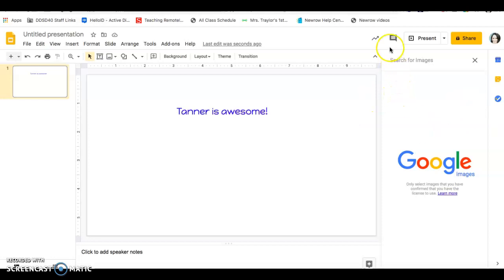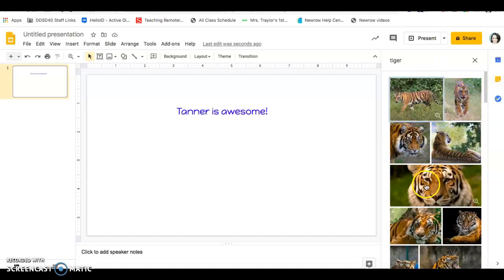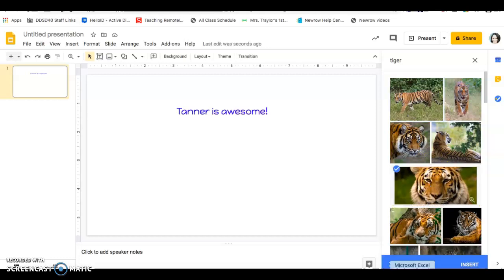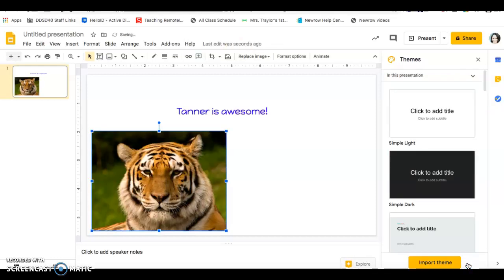And then over here, Google Images pops up and you can put in what you want. So let's say that you want a picture of a tiger. I don't know, I just picked that. So now all these cool pictures come up and you're like, ooh, which one do I want? Ooh, this one's cool. So I'm going to press that one. And then it says one selected and then I insert it. And it takes a second. So here it is. And then I think your teacher wanted you to center it.